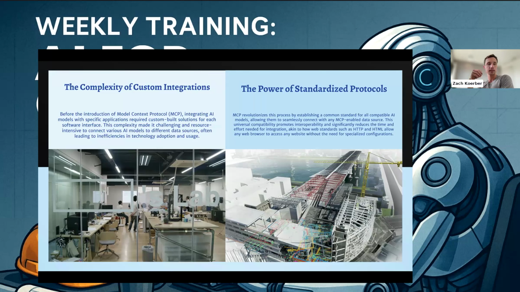So, the complexity of custom integrations. Before the introduction of MCP, integrating AI models with specific applications required custom-built solutions for each software interface, kind of what I was just talking about. This complexity made it challenging and resource-intensive to connect various AI models to different data sources, often leading to inefficiencies in technology adoption and usage.